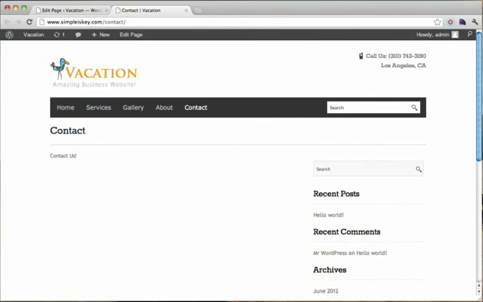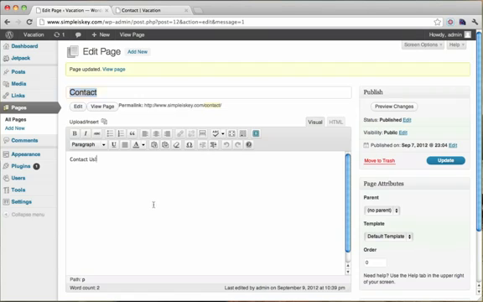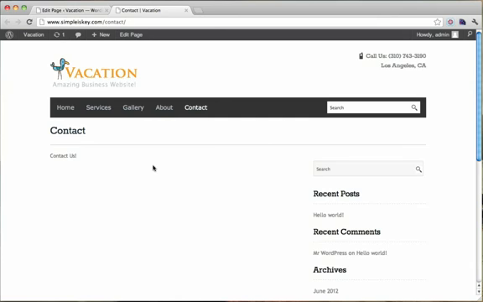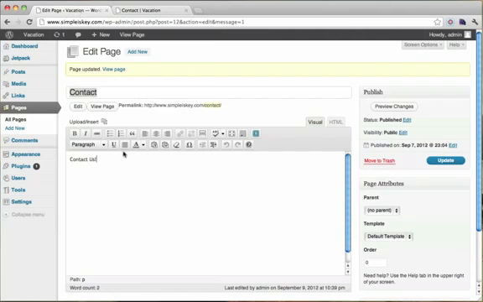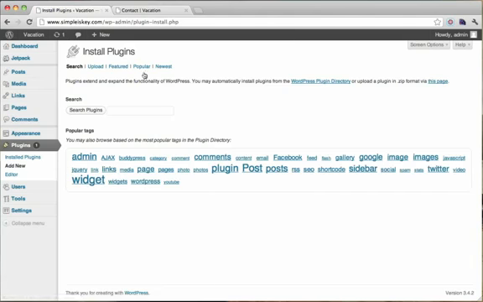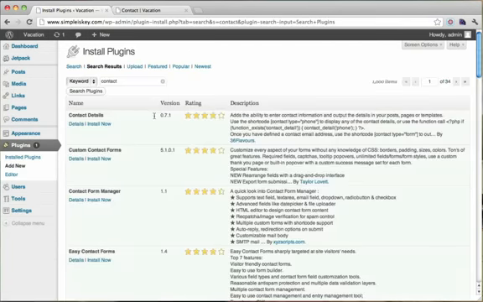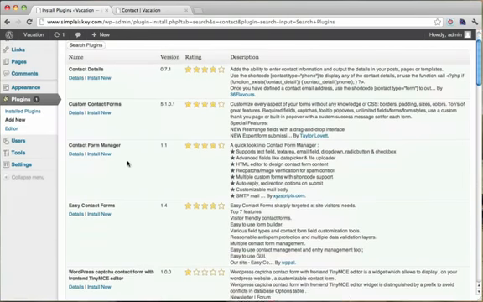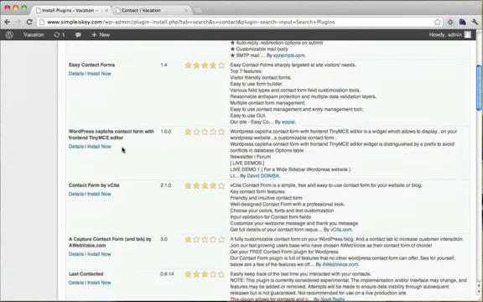this Contact Us page. So because WordPress doesn't by default come with a contact form here, let's download one. So we'll just go to plugins and click add new, or you could click add new here. Add new, and let's just look for contact. Alright, and we see all of them, and you can get the details for some of them. Easy contact form.